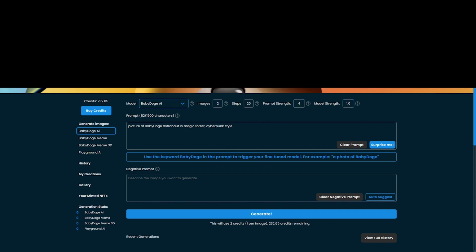Now we're going to generate some images. This is the prompt box, where you can enter up to 1,500 characters. Be as descriptive and as imaginative as possible. If you need some inspiration, over here is the Surprise Me button. This will generate random prompts for you to make images with. We're going to generate a random prompt.